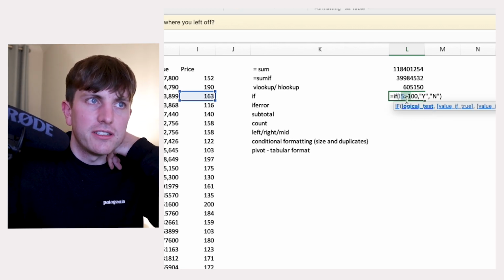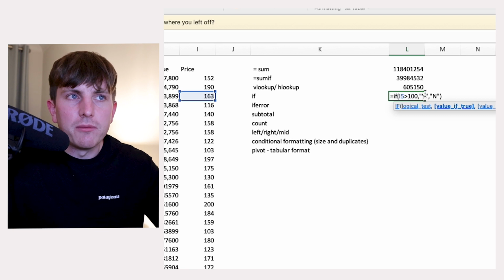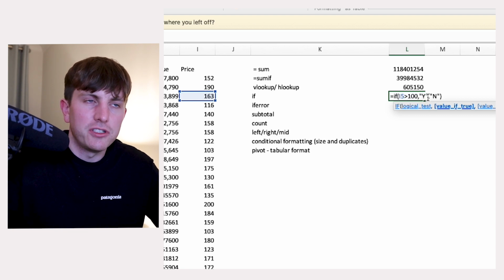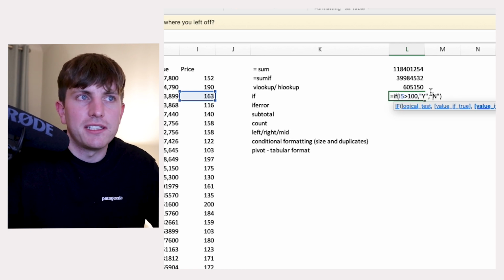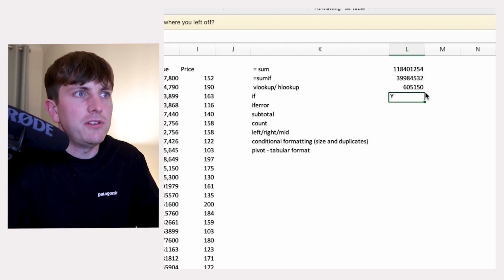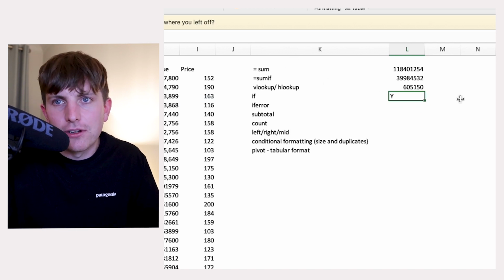So for instance, is it greater than 100? Then you put a comma, then the next item you pick is what would I want to generate from this formula if it is correct, which is a letter Y. And then the next comma afterwards, you write what would I want to generate if this is incorrect. Then you press enter and you can see that rule is yes. So that is how to use an IF function.